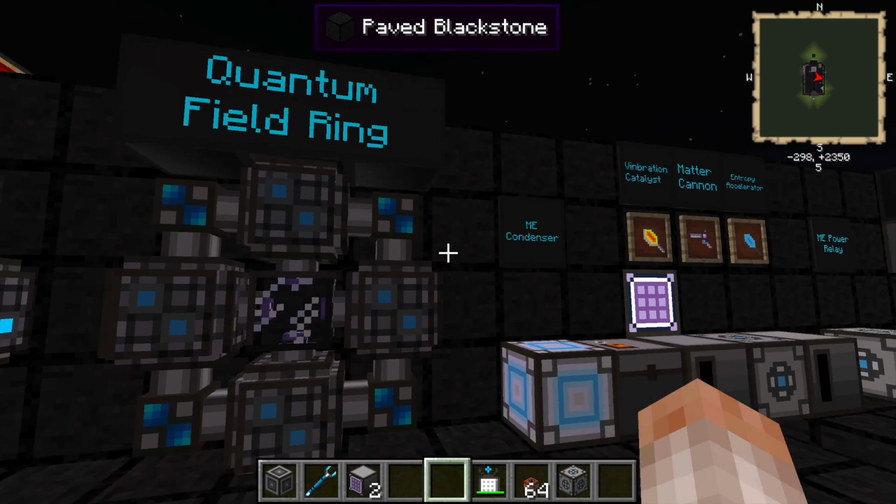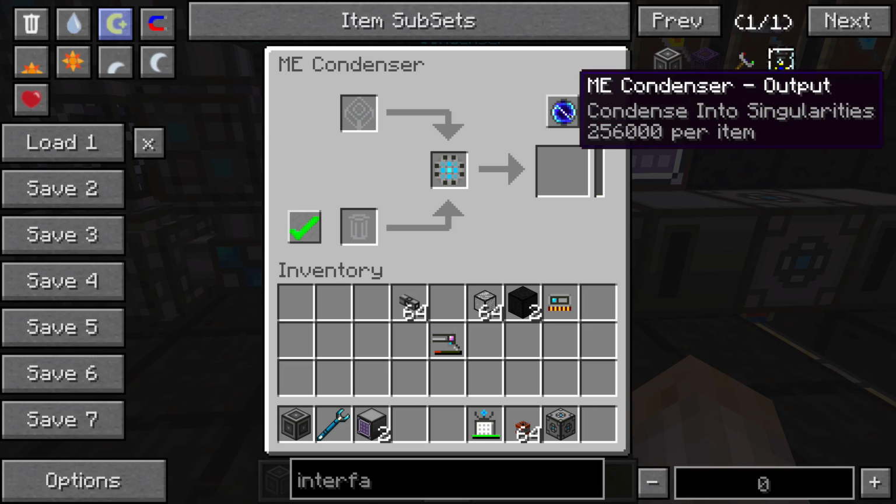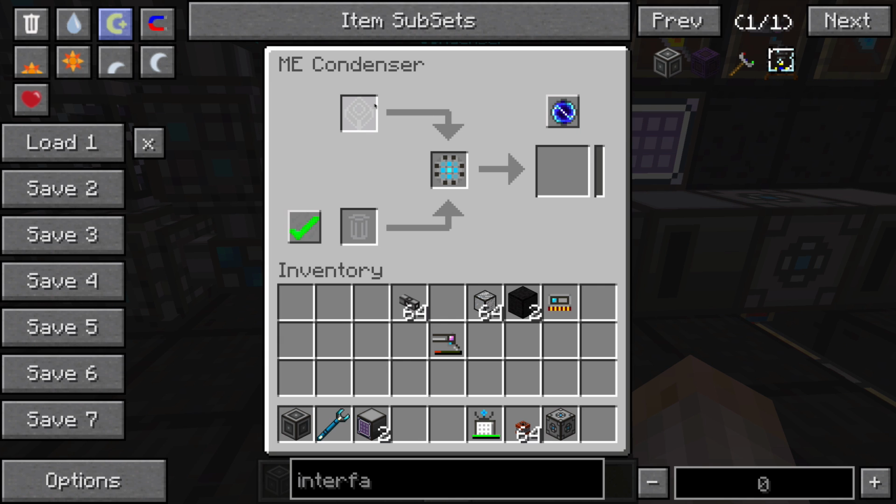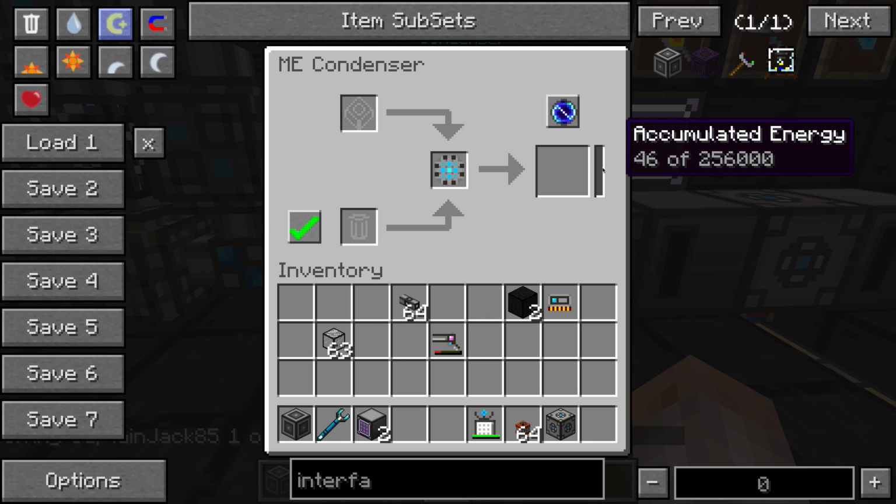I'm moving right along. The ME condenser can also make singularities, and that is what we really want, and that's going to get into, again, the wireless ME. You're going to have a storage cluster in here because it's the only thing big enough to create a singularity, and you're going to need 256,000 items. It doesn't matter if you're throwing in an interface binder into the garbage can, or a piece of dirt, or a quantum link chamber. Every item counts as one, okay?